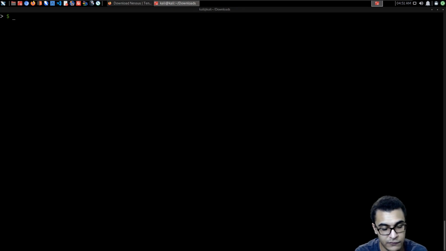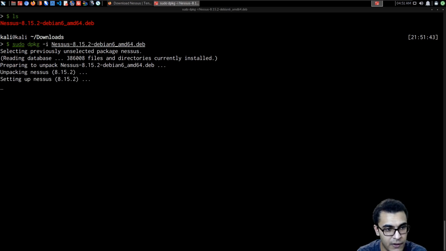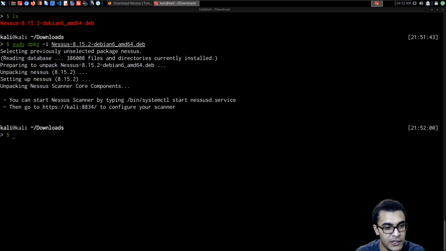Now, as you can see, I'm currently within my downloads folder. And to install this, we'll use the Debian package management utility. So we'll say sudo dpkg, and then we use the -i option to install the Debian package. And then I just type in Nessus and provide the entire package name there. And you can see it's going to begin installing Nessus.